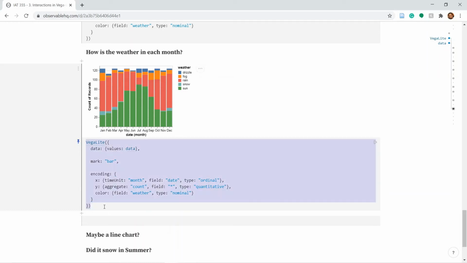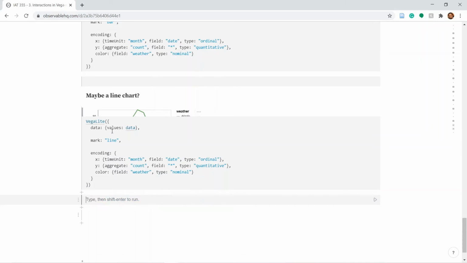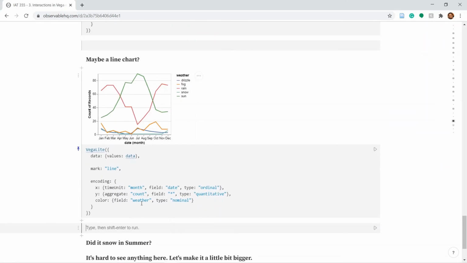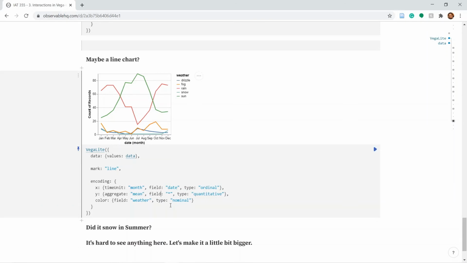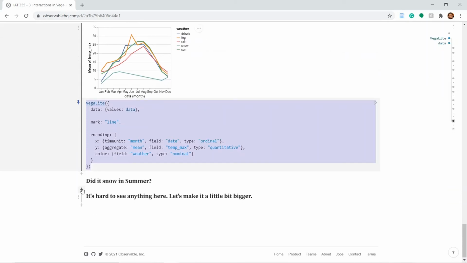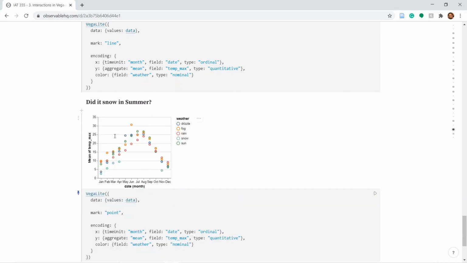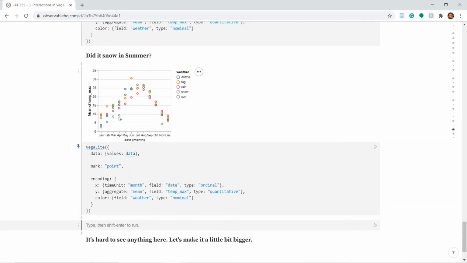So let's change this plot and make it a line chart. Let's do a few more modifications. Let's change this to mean and let the field be temperature max. Notice that this plot is kind of misleading. If you look at this light blue line here, it shows that it snowed even in the summer. So maybe instead of line chart, let's make it a point chart. That's much better. You can now see that there is a huge gap in snow from May up until November.